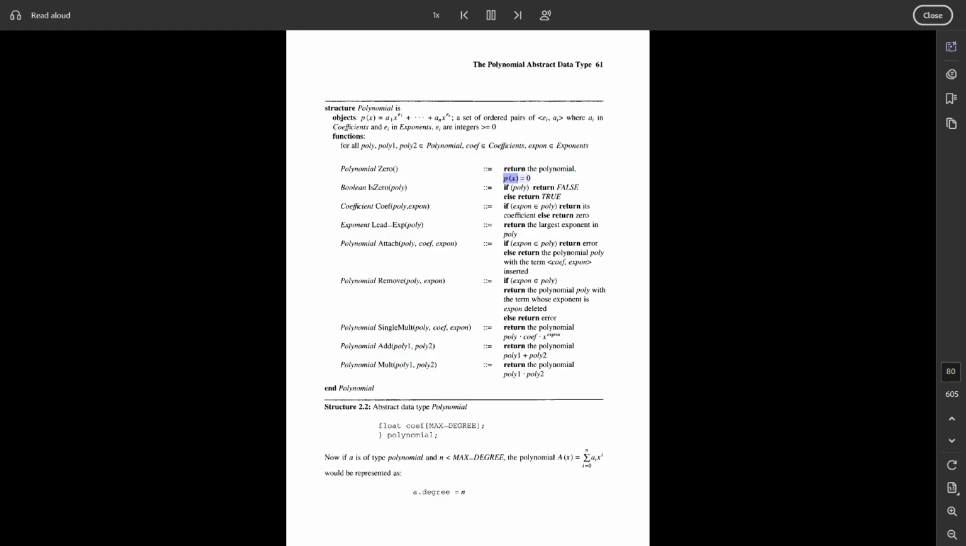Return the polynomial p(x) equals 0 if poly. Return false else return true if expon e poly. Return its coefficient else return 0. Return the largest exponent in poly. If expon e poly, return error else return the polynomial poly with the term coef, expon inserted. Return the polynomial poly with the term whose exponent is expon deleted, else return error. Return the polynomial poly, coef times poly. Return the polynomial poly1 plus poly2. Return the polynomial poly1 times poly2. Boolean, end polynomial.